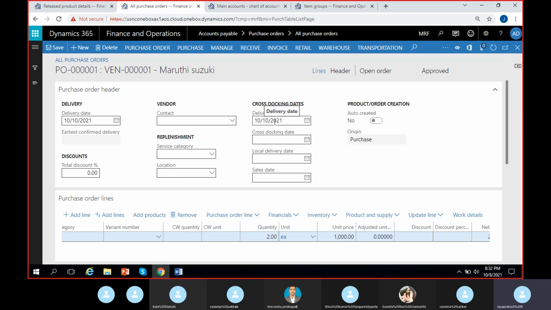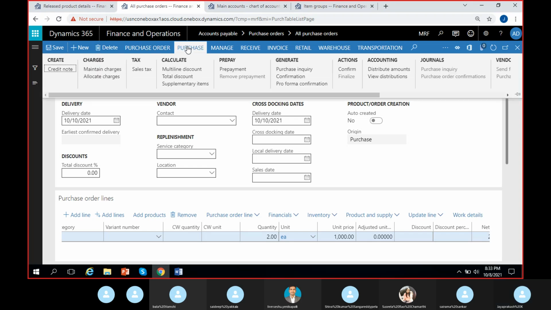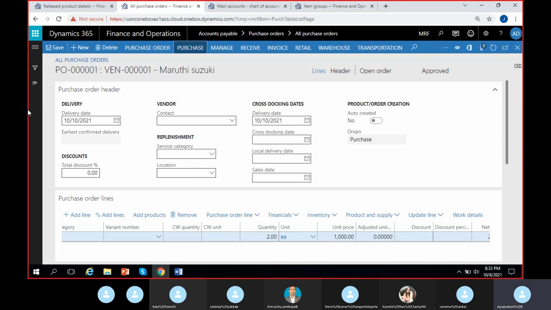So the vendor said that yes, they are going to deliver it by the 10th. Delivery might take time, so there is a probability that it might reach in time or before the time or later than that date. But the vendor confirmed to me that he's going to deliver the goods. So what I'll do is I'll click on purchase here. You see here, purchase. We have multiple tabs, purchase order, purchase manage and everything. Click on purchase. On purchase, I have this option under actions as confirm. You can see, right? Purchase confirm. So before I click on that, I can show you something else.